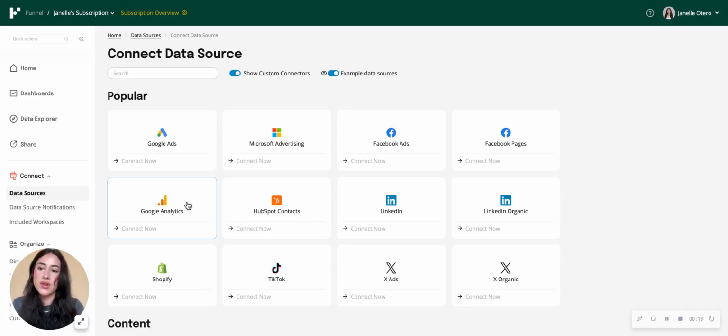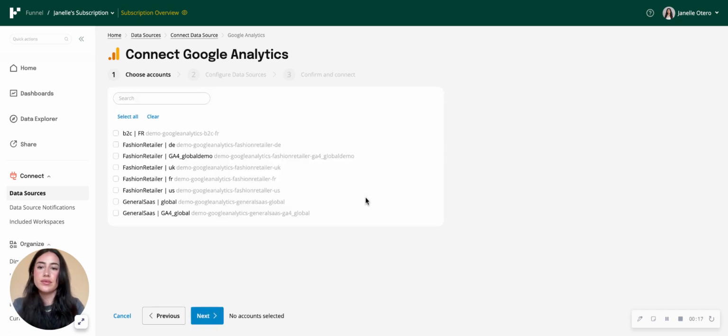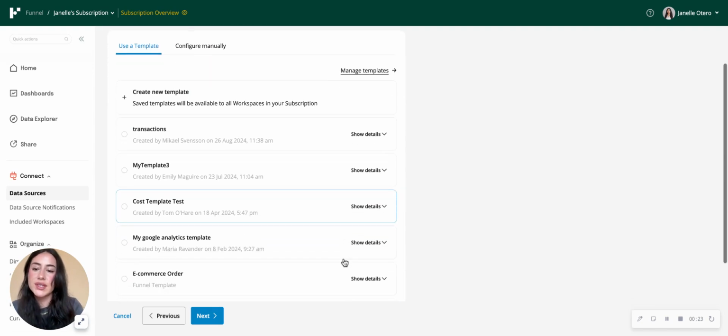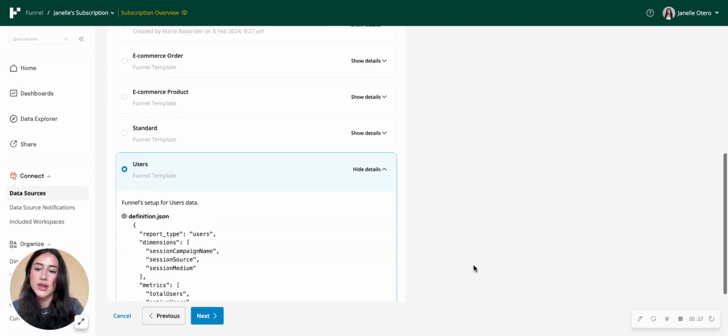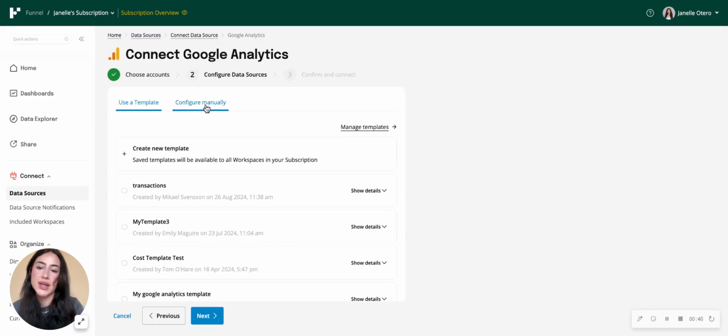So you would click into Google Analytics, and then click on the account that you would like. And then you could use a template for user level data. So as you can see, it's right here. But this would only bring these dimensions and these metrics within these time windows. So if you're looking to get different metrics or different dimensions or different time windows, then we would recommend configuring it manually.